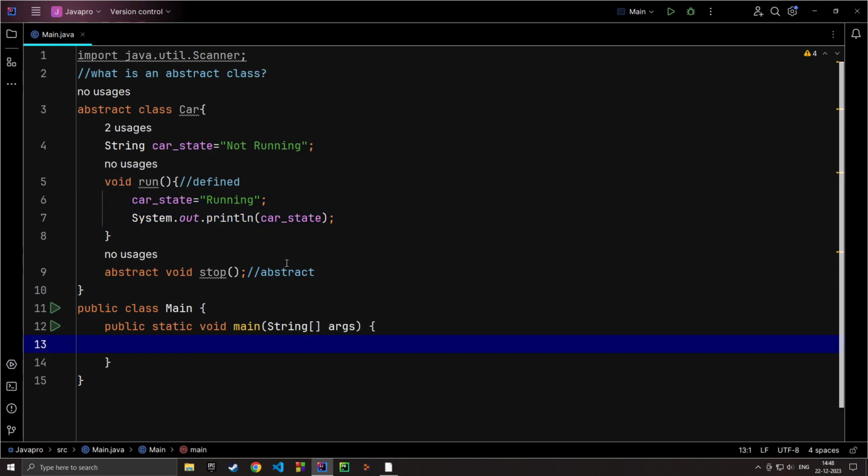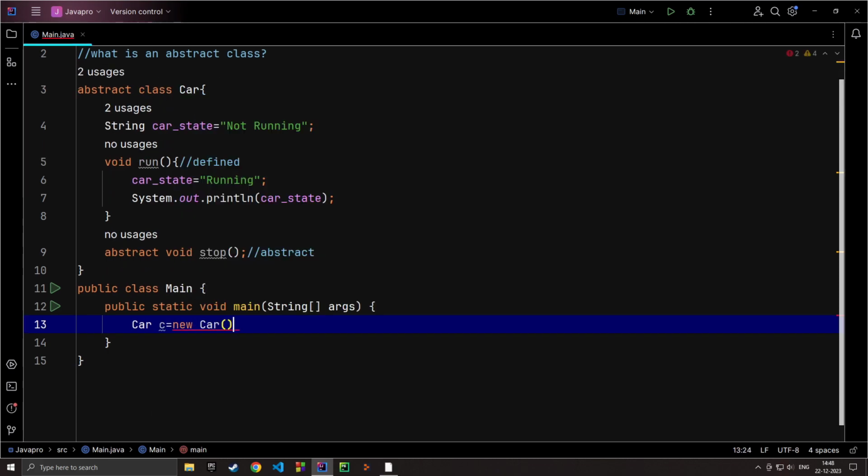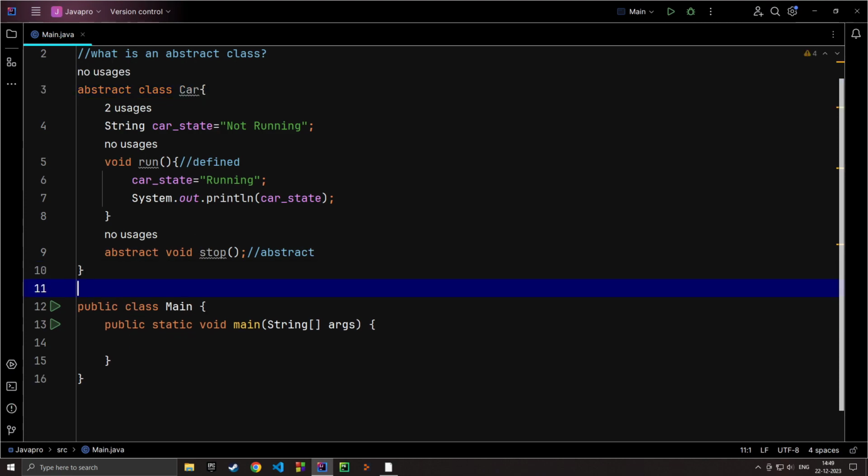Now as this class is an abstract class, if we try to create an object, as you can see, we cannot create an object of our class. Why? Because our class is an abstract class. In order to access a method, we have to create an object. How do we do it? We have to inherit our car class.